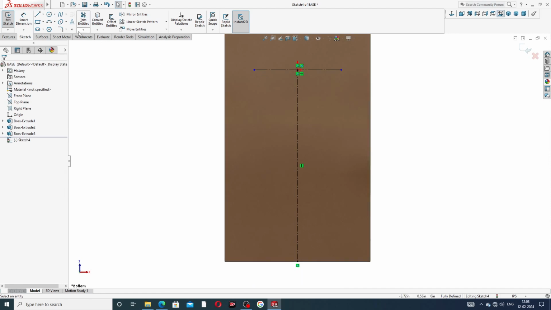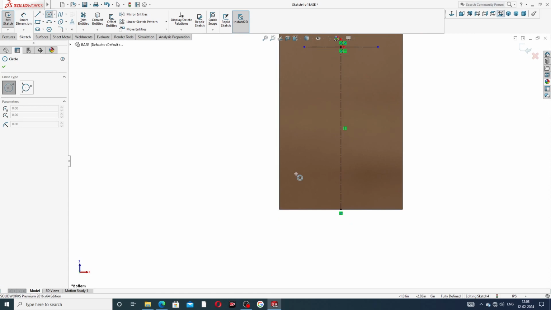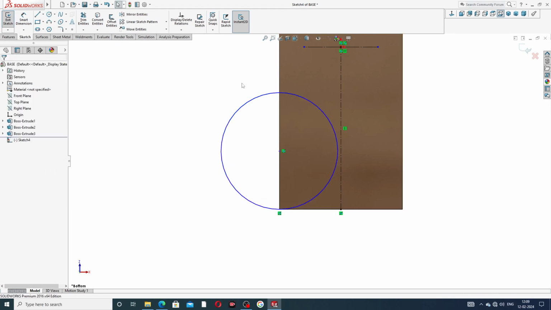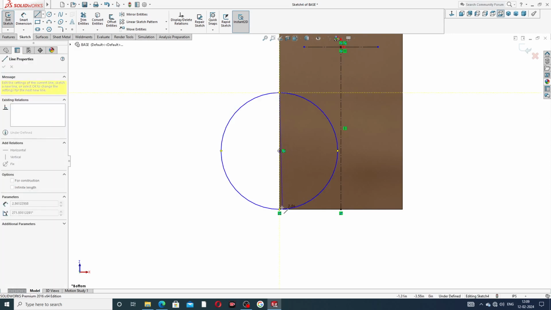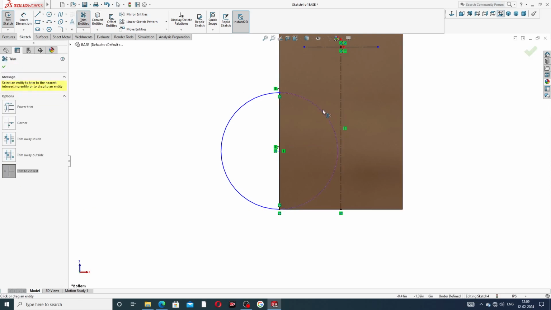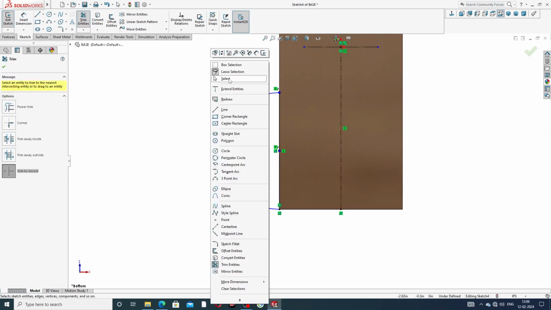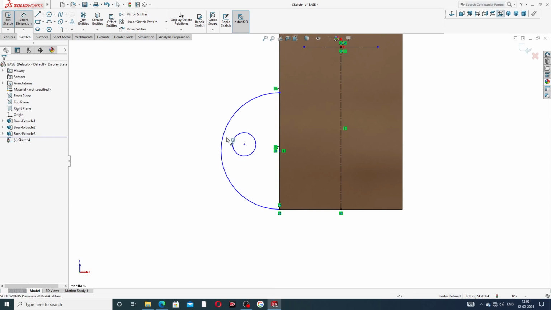Okay, and drawing a circle. The circle is this, select here and connect to this point, and connect to the line's midpoint. Okay, and trim this extra portion, delete it here. The circle is drawn here. Okay, and define a dimension.